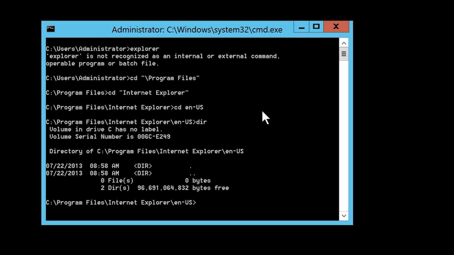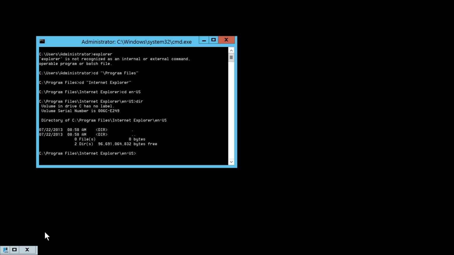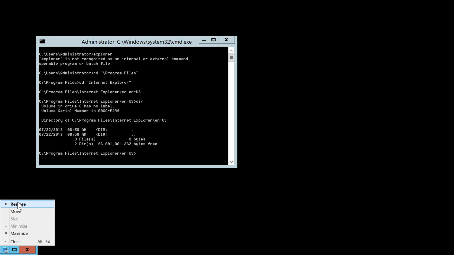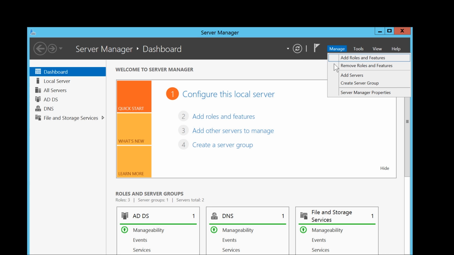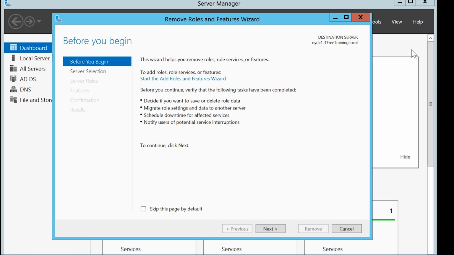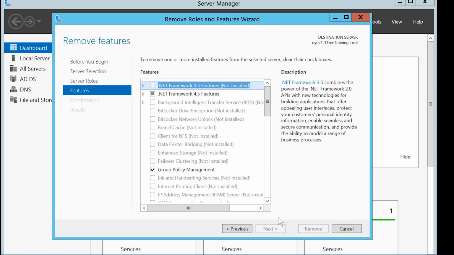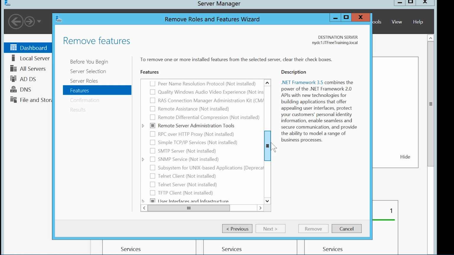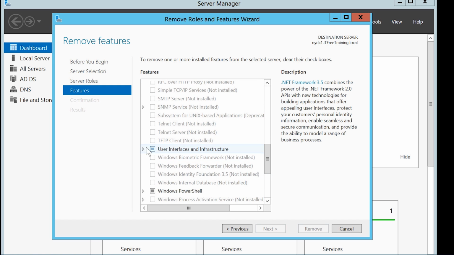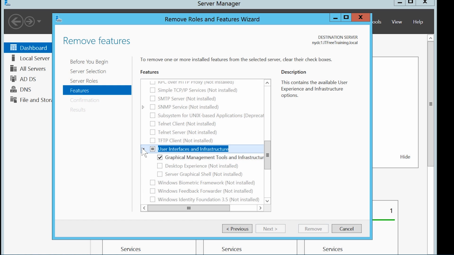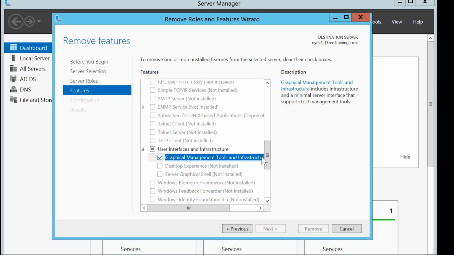I now want to change the interface to Server Core. To do this, I will go back into Server Manager and select Manage, and then select Remove Roles and Features. In the wizard, I will accept all the defaults until I get to the Features screen. On the Features screen, if I go down to User Interface and Infrastructure, the component that I need to remove is Graphical Management Tools and Infrastructure.